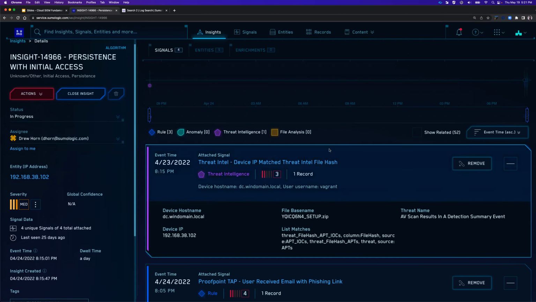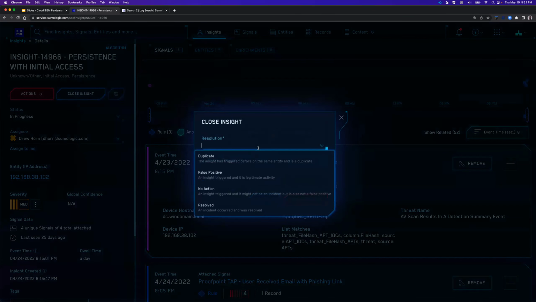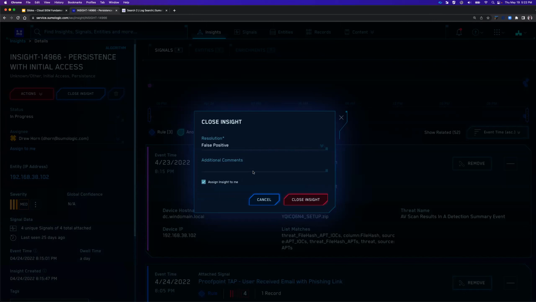In this case, just to show you, once you close the insight, you're going to need to select a resolution. And remember, this resolution is important because the system is going to learn based on this resolution. If you set this as a duplicate, that's going to have a different trigger to the system versus a false positive. So you want to make sure you're accurate with what you put. For today, of course, it doesn't really matter, so you can just select any of them. You'd put your comments, and then you close the insight.